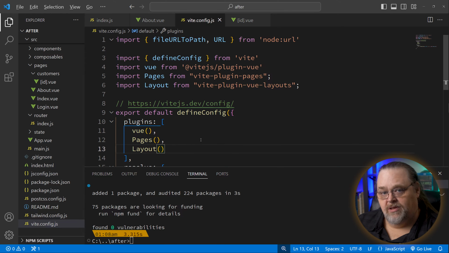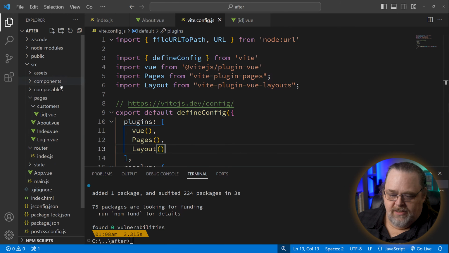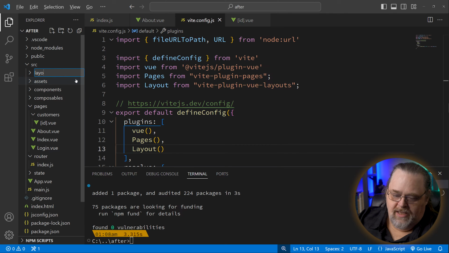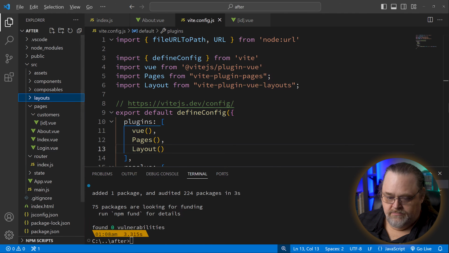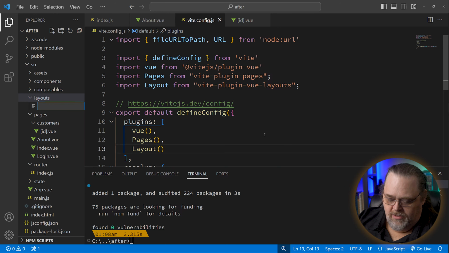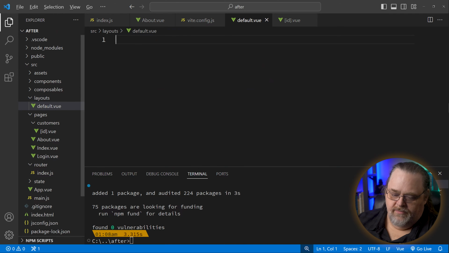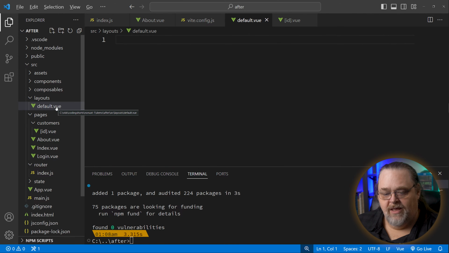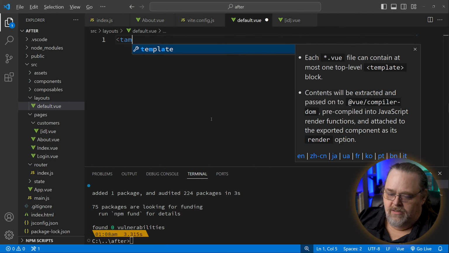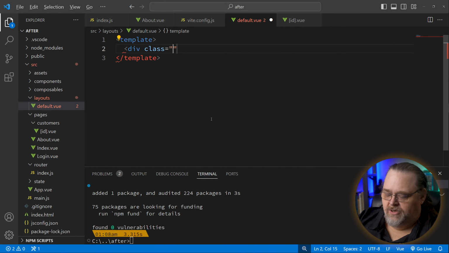And what does this plugin really do? What it does is allows you to create a directory, though where this directory is can be changed, called layouts. And if we create a new file in here called default.vue, this will be the layout for every route that doesn't have a layout associated with it. So you might not want to have a default at all, but I'm going to use default, and I'm just going to do a quick template. And I'm just going to create a wrapper for it.